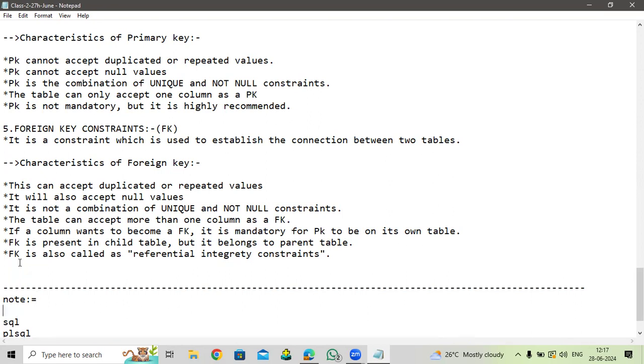So the characteristics with respect to foreign key: it can accept duplicate values and repeated values. Both repeated and duplicated values can be accepted, and null values can also be accepted. It is not a combination of unique and not null constraint. So it is completely opposite to primary key. Foreign key is completely opposite to primary key.